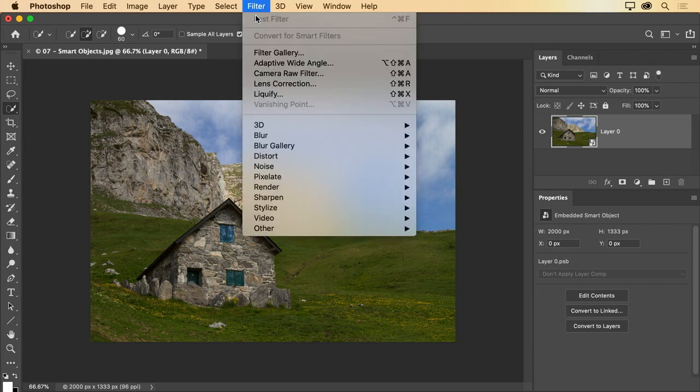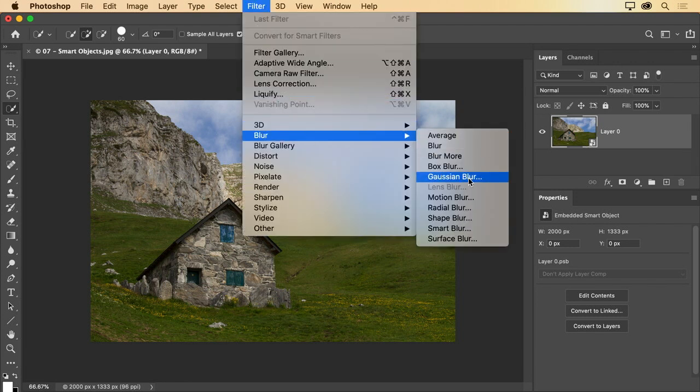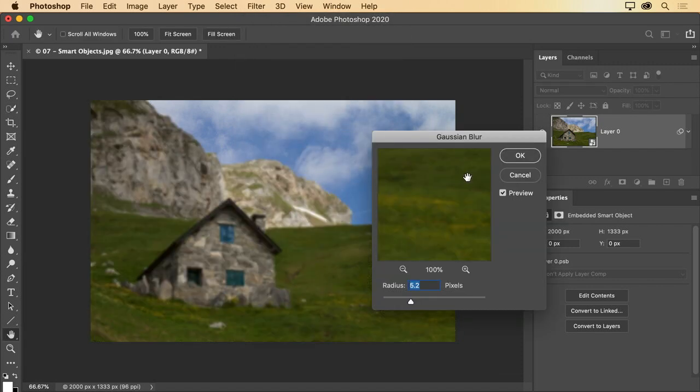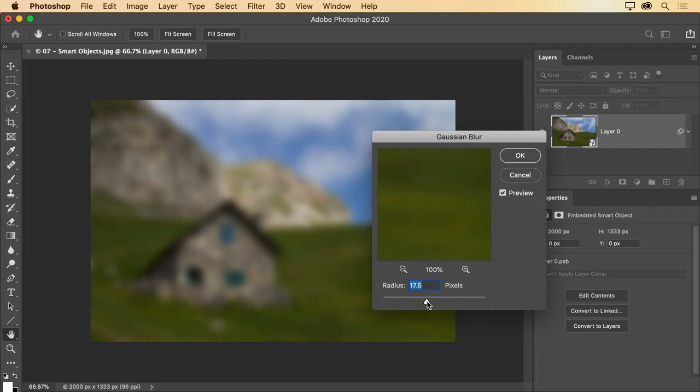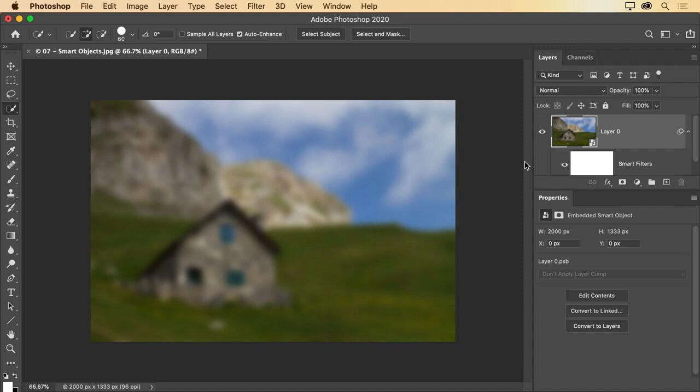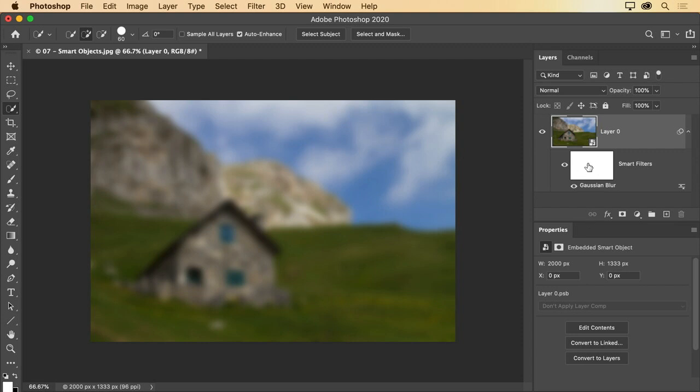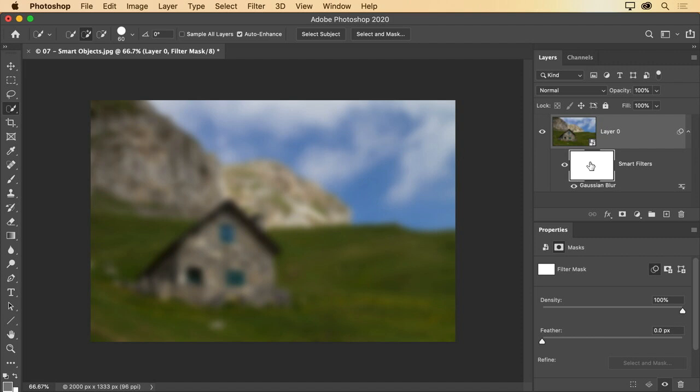So now when I apply a filter, let's say, for simplicity's sake, that I want to apply a blur that is only going to affect the background, at least eventually. Then I can apply that blur. So let's say I'm going for a narrow depth of field effect. I click OK. I've applied a blur, but I haven't actually altered the original underlying pixels. Instead, I've applied that blur as a smart filter, and the smart filter comes with its own layer mask.